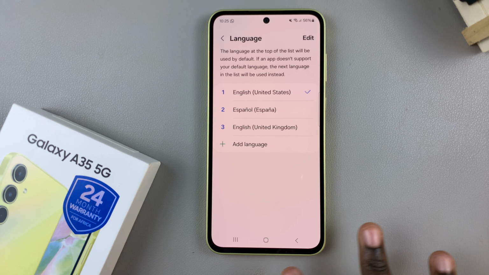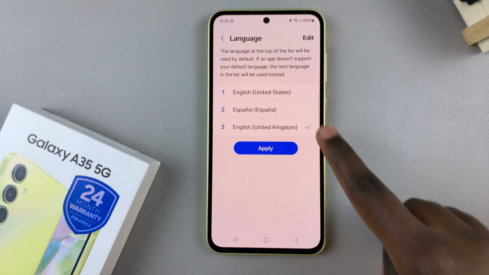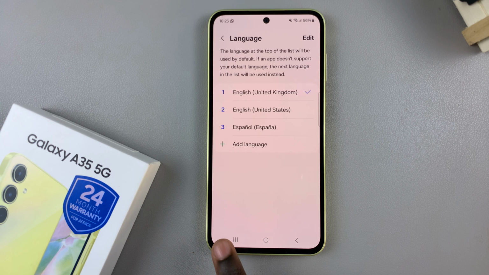Once it's loaded, you should see your device has switched back to its regular system language or its default system language.